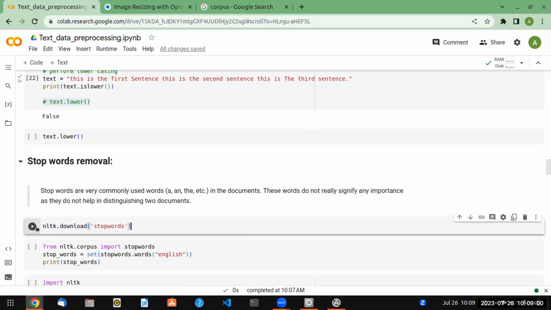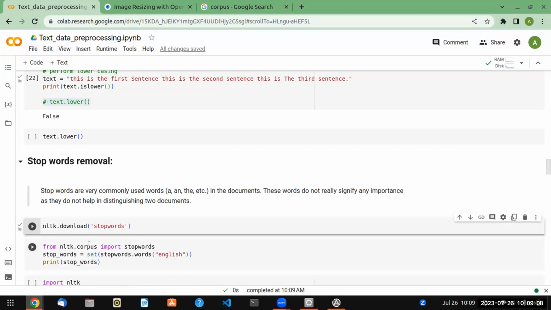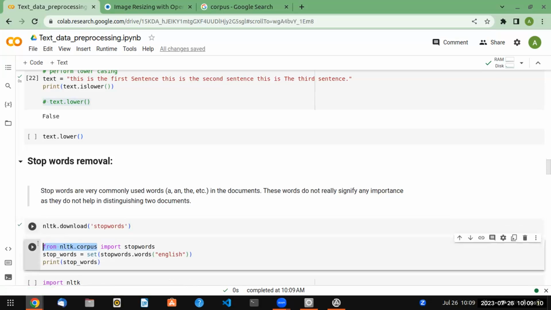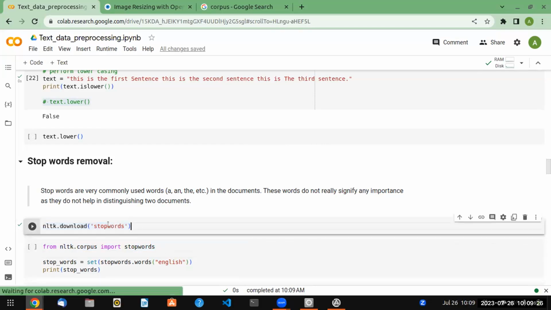So if we do it, it will first download the stop words, and then from nltk.corpus import stopwords, it will work. If we don't do it, this piece of code will throw an error, like we saw. But that error will be self-explanatory. You need not worry about that. It will mention that please write this sentence.